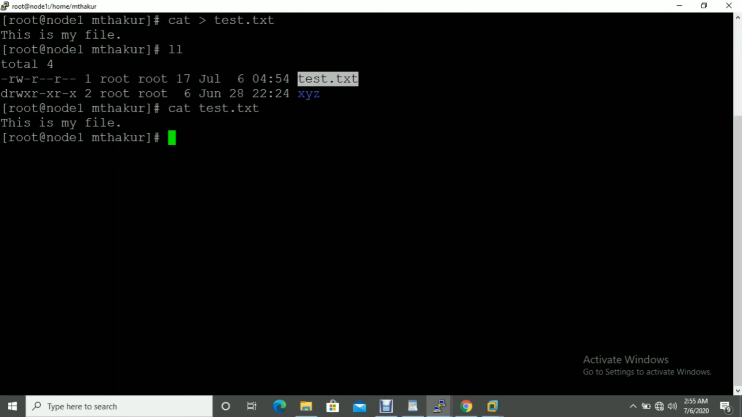Now the question is how to write the file. You have to use cat and then the greater than sign and test.txt. Okay, so if you give this command and hit enter, what will happen? The previous data will be deleted and new data will be inserted. So let me show you. I'm going to hit enter here.